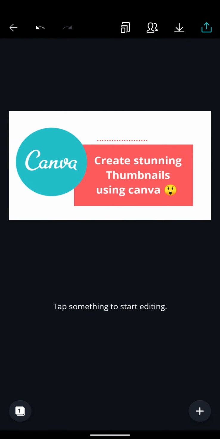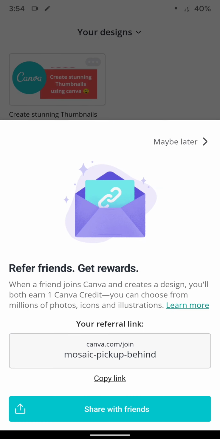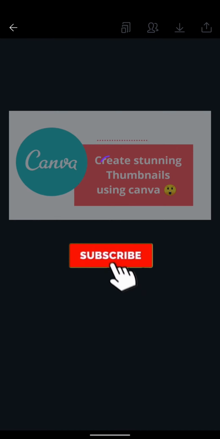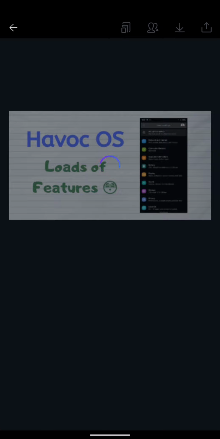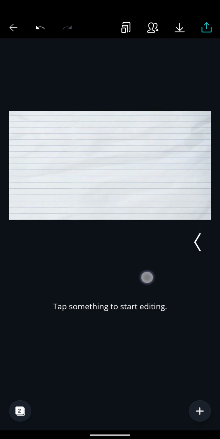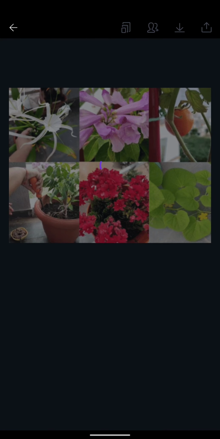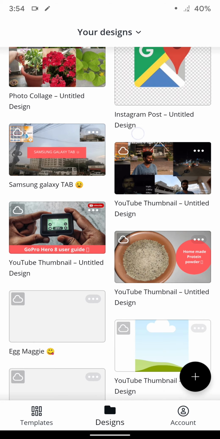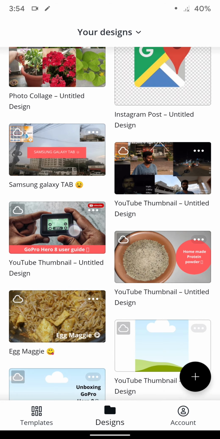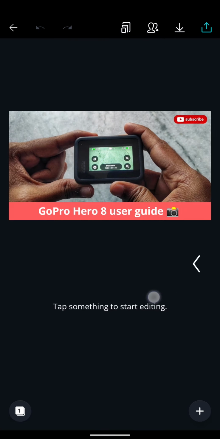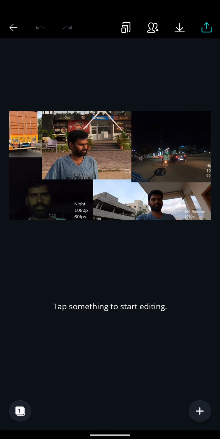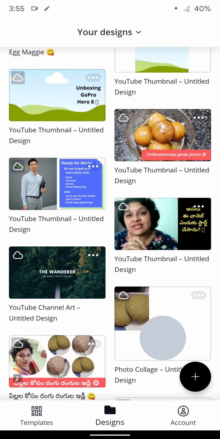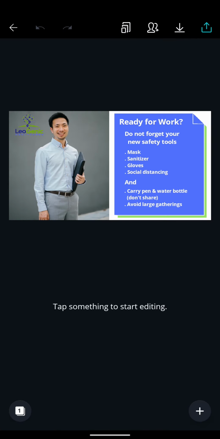Let's go back and see the templates available. Automatically your work will be saved to your Canva account, and you can see that under your designs. So you can see all my previous things I've designed on Canva for my YouTube channel. You can also create stunning collages like this. See, I have created this thumbnail for my YouTube video and this for another YouTube video. You can create your own custom images, even for marketing purposes.